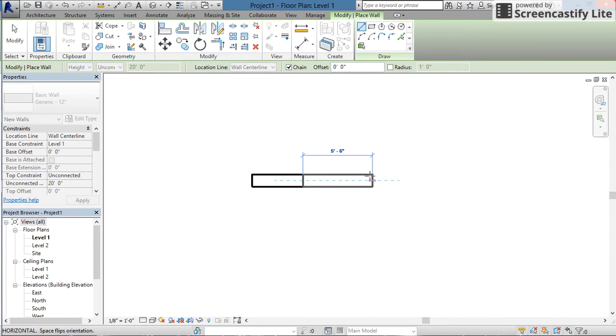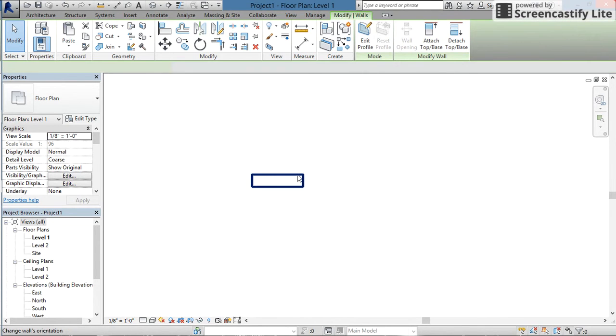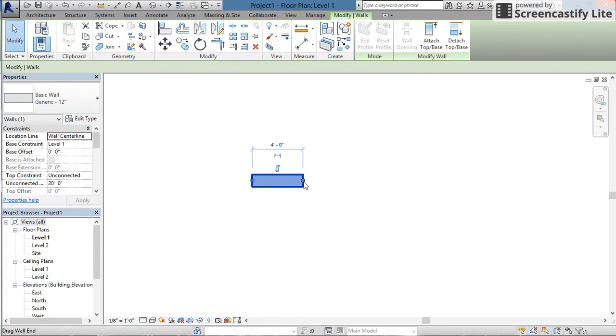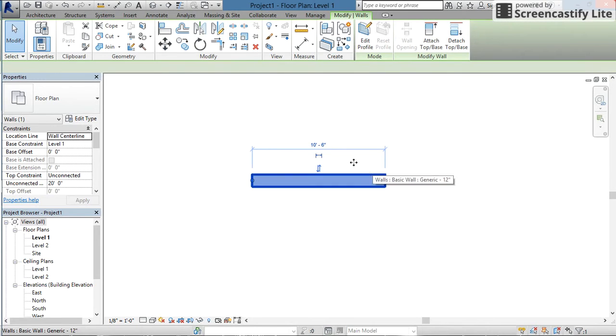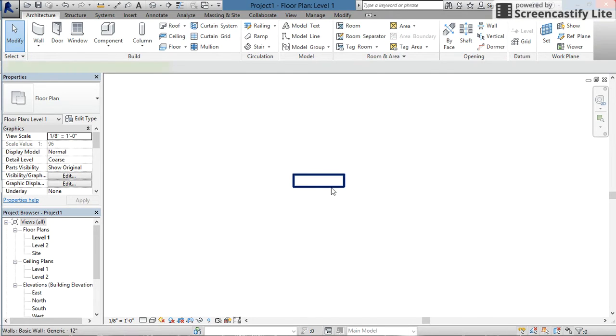And if for some reason I press escape to get rid of this, and press escape again, and this isn't the right size, say it was out here and you wanted it 4 foot, you click the wall, this pops up, that's the measurement, then you will click the measurement and you can change it to whatever you want. So say 4 foot, like that. Okay, so we have a 4 foot wall.